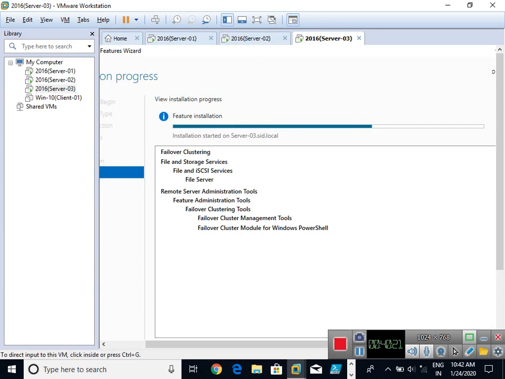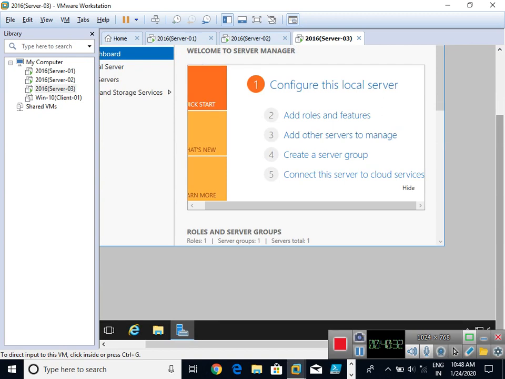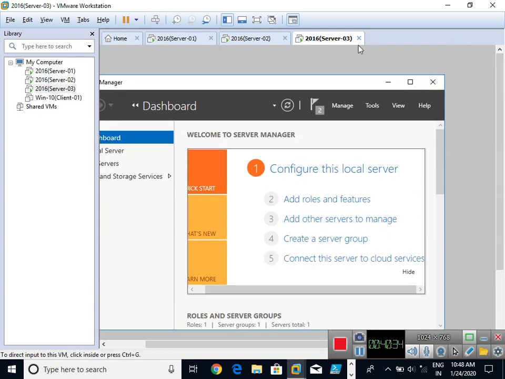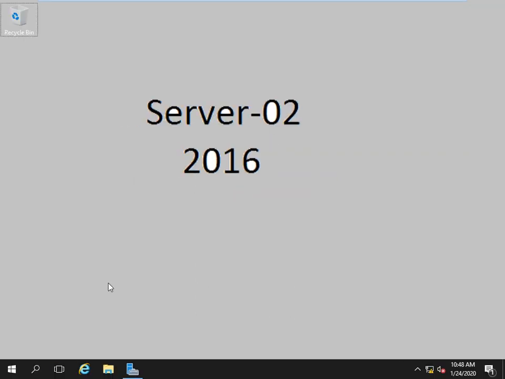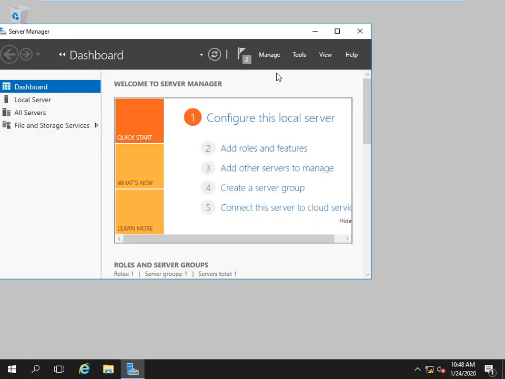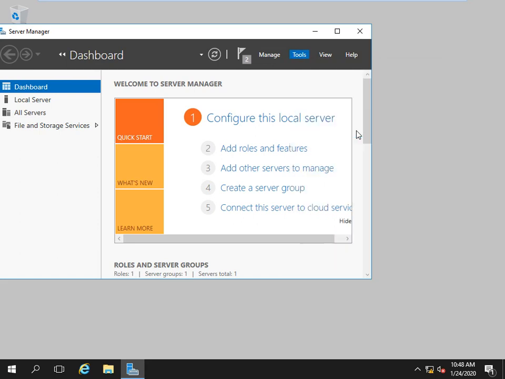Okay, so we successfully installed there also. Now I'm going to configure clustering. I just go to my server 2. In server 2, again go to tools. We have the option Failover Cluster Manager. Let's simply click on this.